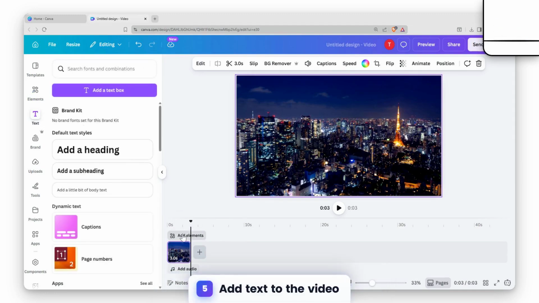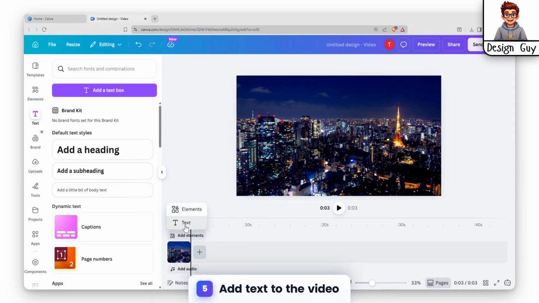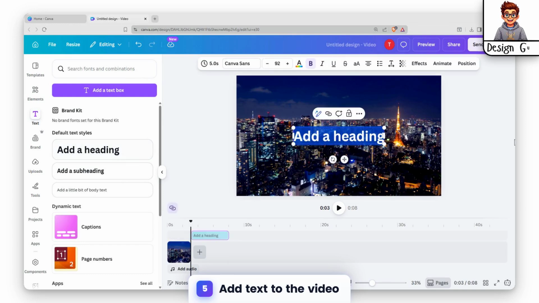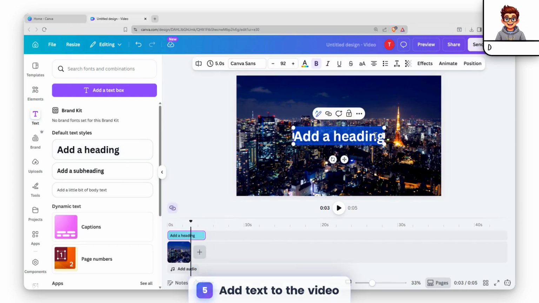Click the element, select text, then choose heading. Add your desired heading by typing directly into the text box. Customize the heading to fit your design and enhance your content's visibility effectively in your project.